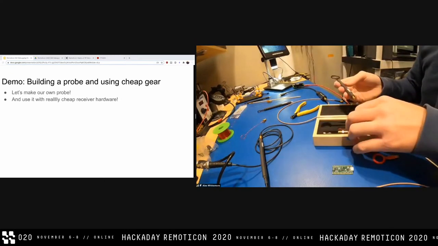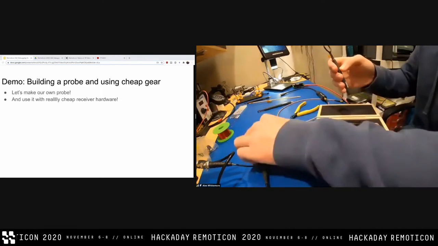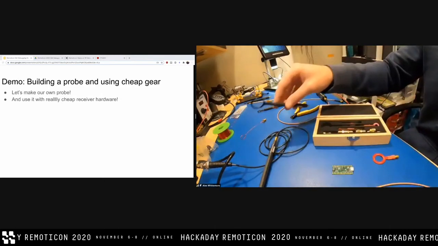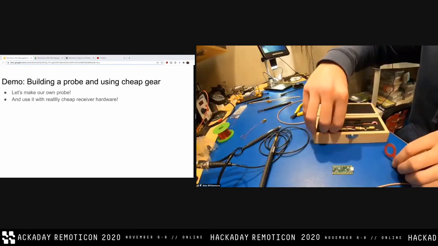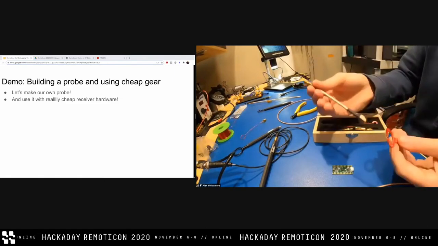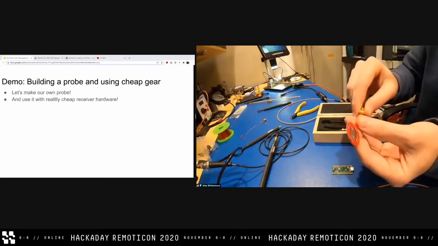The SMB connector on the base of this is really nice for just chunking in and out of the cable when you switch probes frequently. RF Explorer gets around that problem by having this little piece of rigid coax and an unthreaded SMA.